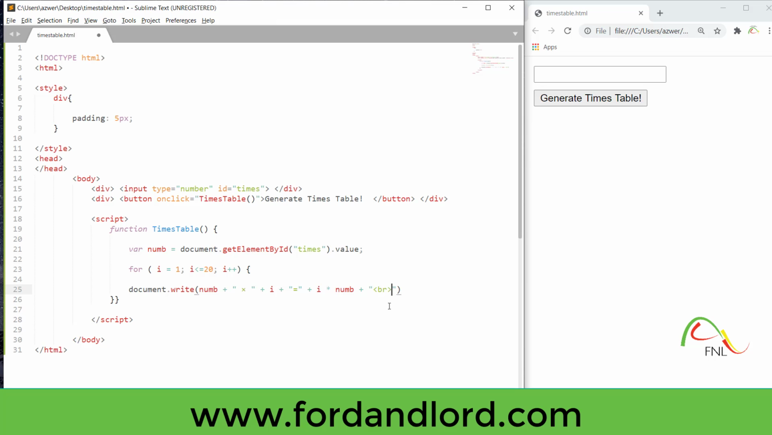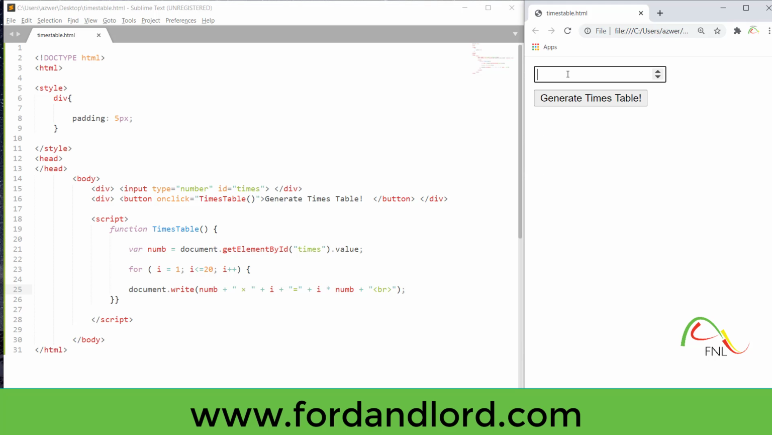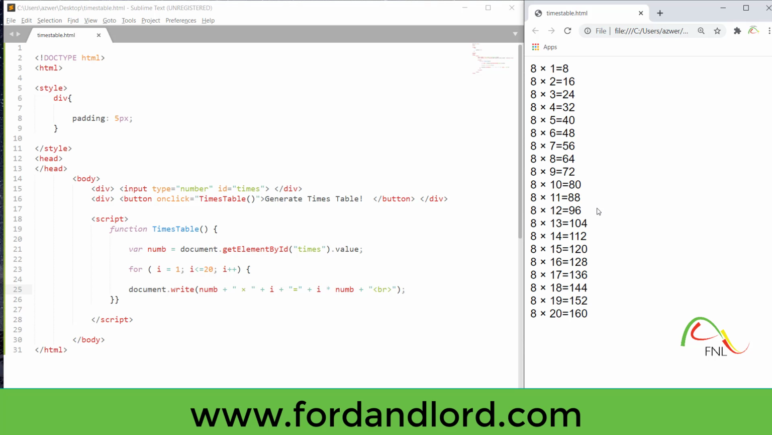a line break. I will save it, refresh it, type in a number and click on the button, and indeed our code is working. Refresh it, type in a different number, click on this button, and you have a different times table. As simple as that.